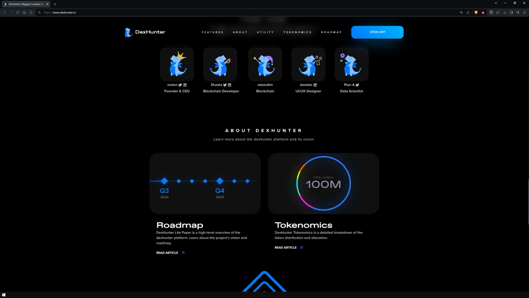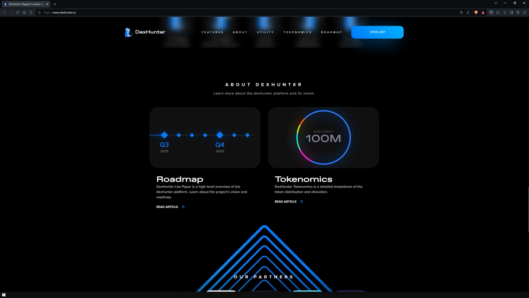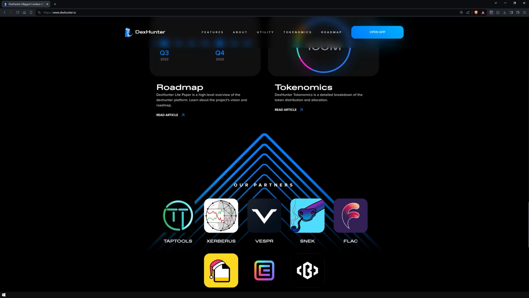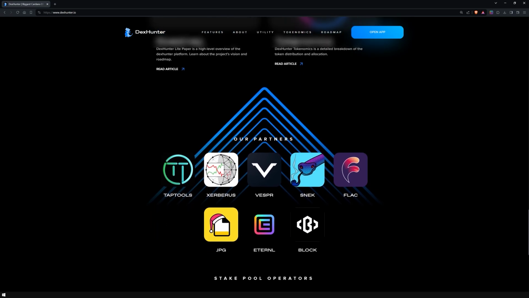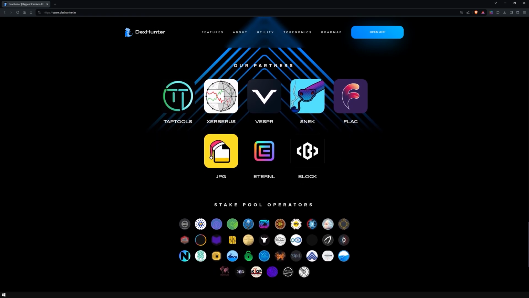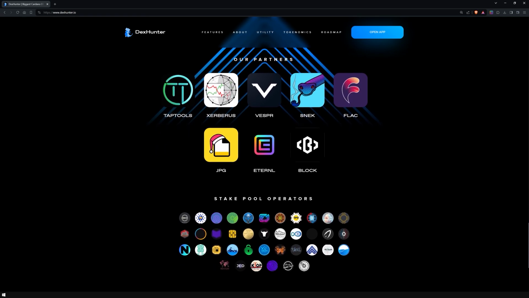The DexHunter team has also forged partnerships with prominent Cardano projects like TapTools and Xerberus, enhancing the platform's offerings. It has also encouraged many stake pool operators to join their node network. Delegating your ADA to any of them would result in increased trade speed.